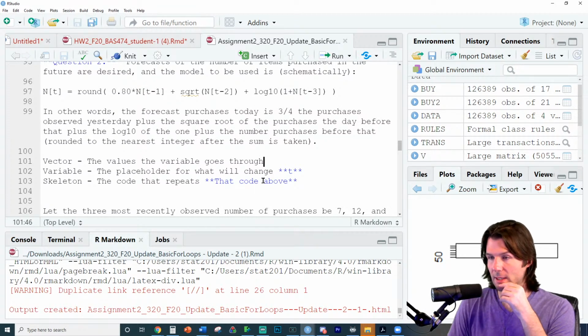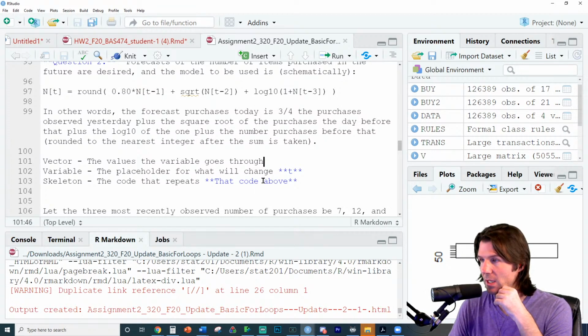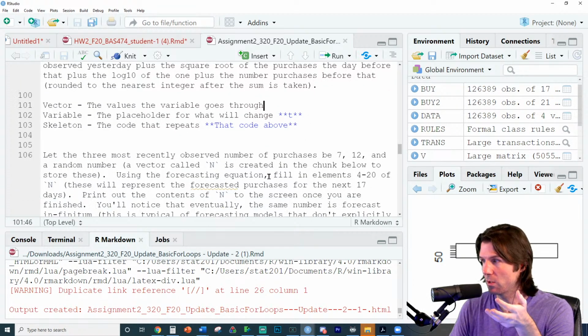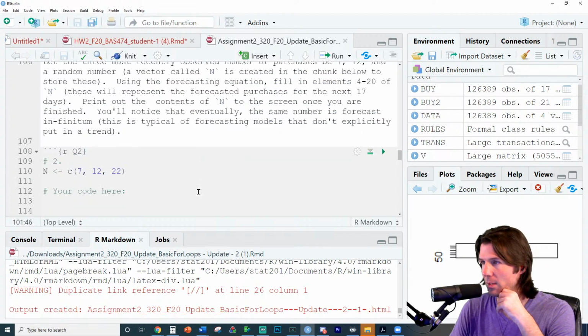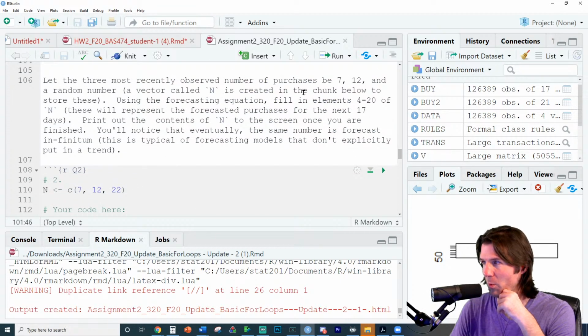N is a vector, Alex. N is a vector. T is what will change, and we want T to go through certain values. So wait, something here says to fill in certain elements, the next 17. So when we first store into T, where will we store into in T? Look at the vector right here and look at the question.